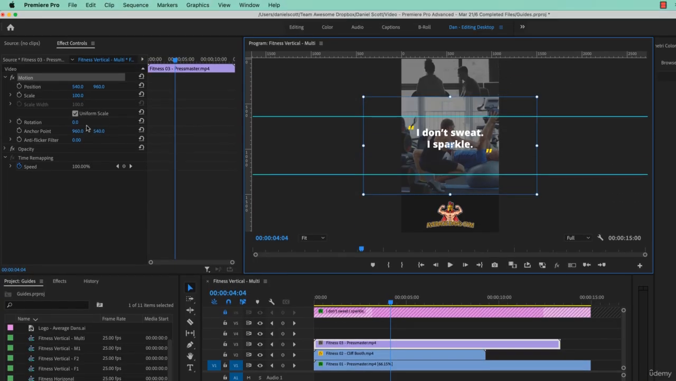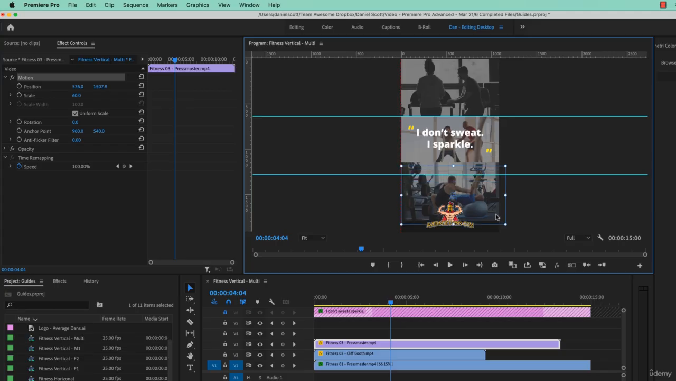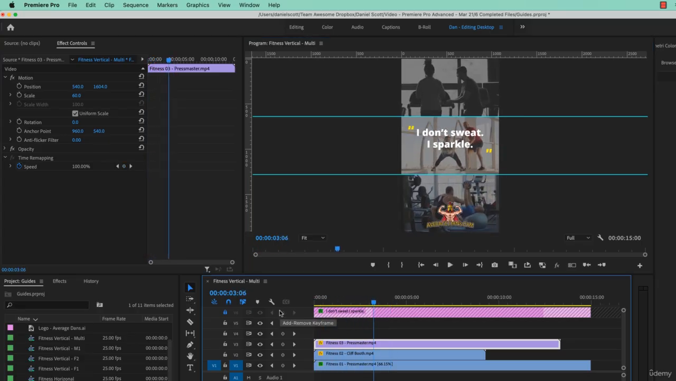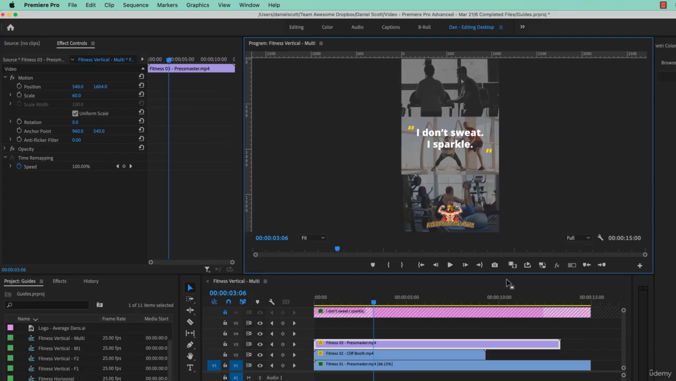Let me get that down to 60% as well, and get it into the right spot using my sweet snapping and my sweet guides. I'm going to go to View and click in here, and then go to View and Show Guides. I'm going to turn that off. Oh, look how good that is.